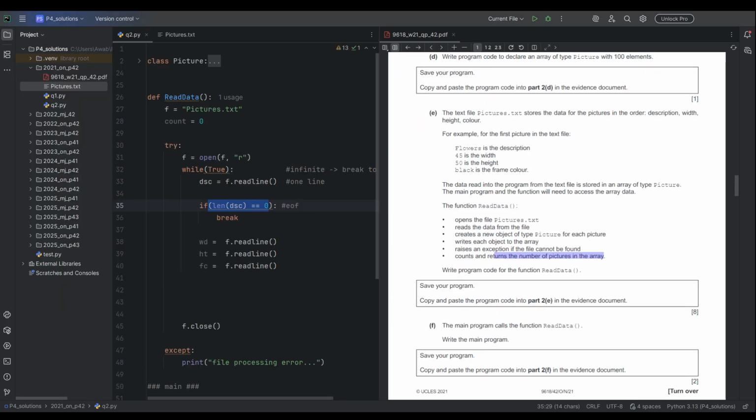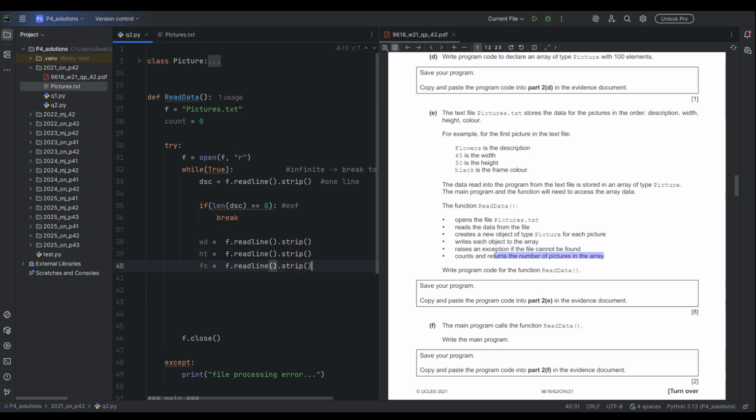So the read line is in place now. We have to make sure that we are removing the white spaces, so we have to use the dot strip function on all of them. First we have to use the read line and then apply the strip. Otherwise, it would mean that first you're trying to remove the white spaces and then you're reading the line, which is clearly wrong.